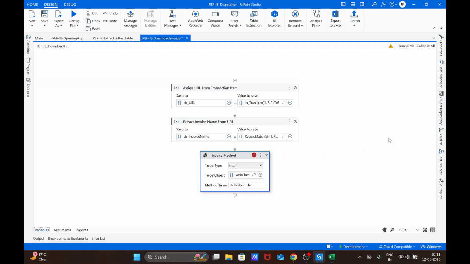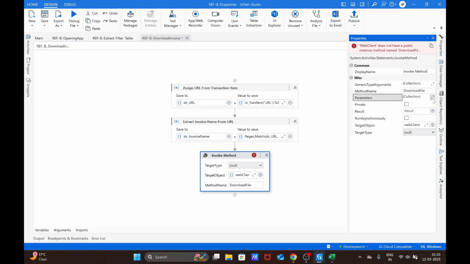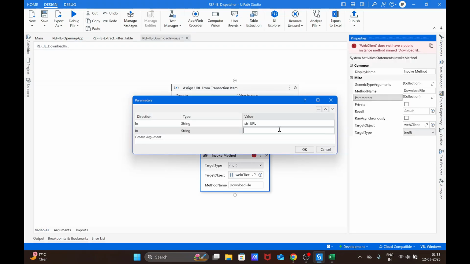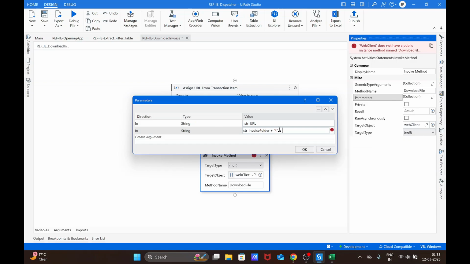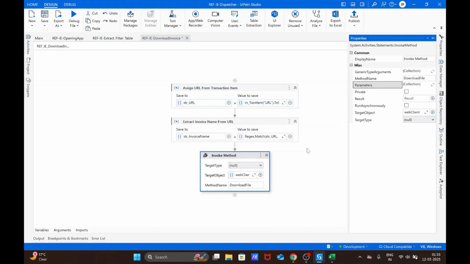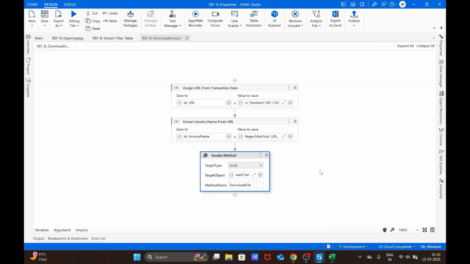Okay, we had the invoice folder. Okay, cool. Invoice folder, str invoice folder plus, we have to give the slash as well, right? And I'll say str invoice name. Simple. Invoice folder plus invoice name, it will be giving us the whole path. Now it will be downloading the file for us over here.